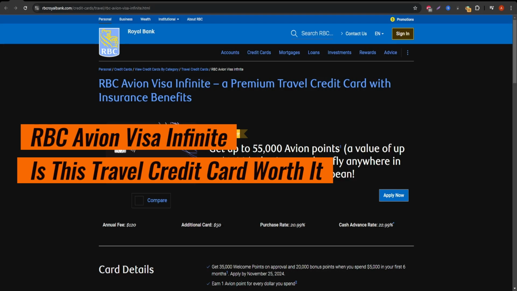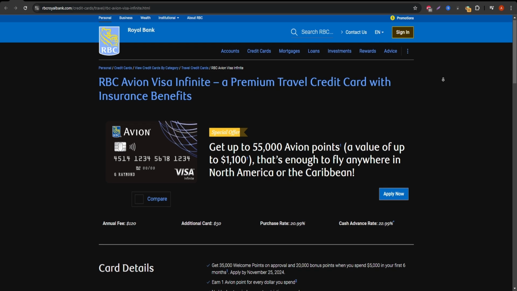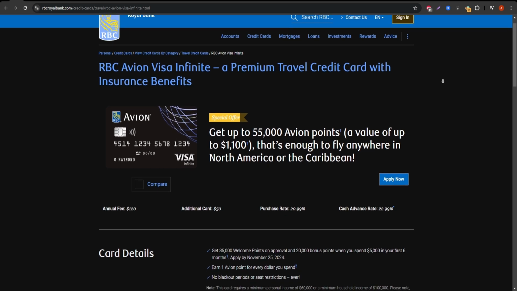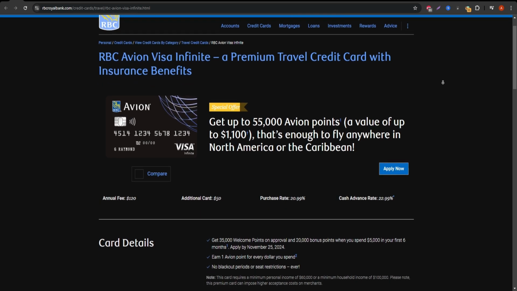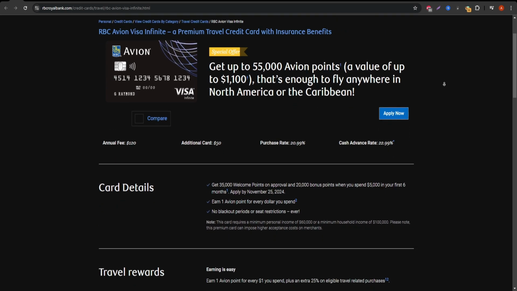Hey everyone, today we're breaking down everything you need to know about the RBC Avion Visa Infinite Card. If you're considering a travel rewards credit card, this is one you need to pay attention to. Let's get started by diving into what makes this card special and whether it's worth the annual fee.